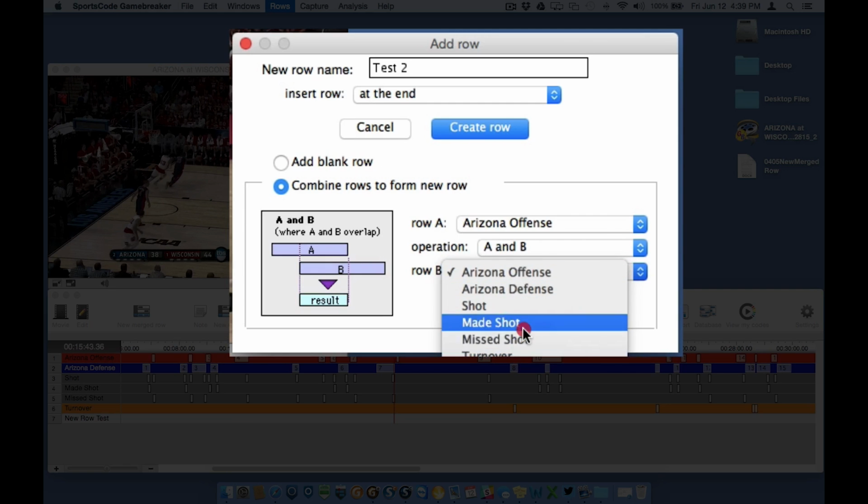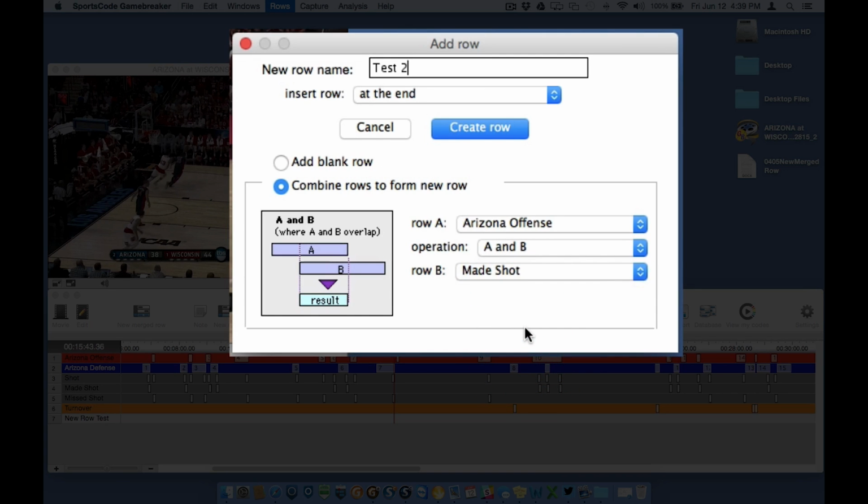The last option we need to select is the operation. This will determine how the new row is created. There are helpful diagrams to the left which graphically show what will happen when we switch to each operation. The first operation is the A and B operation.